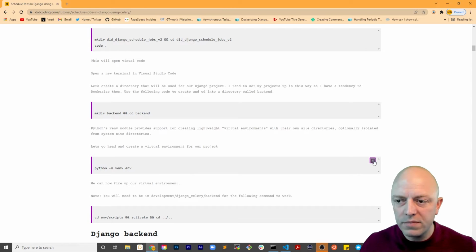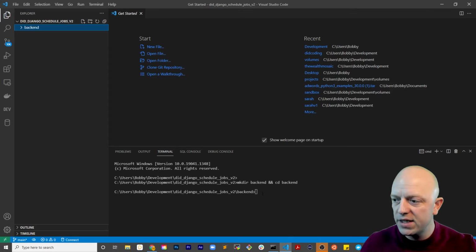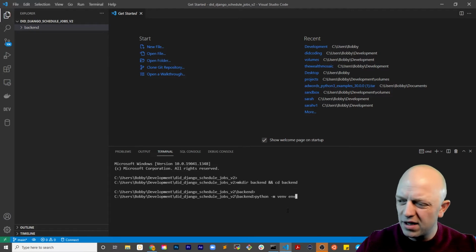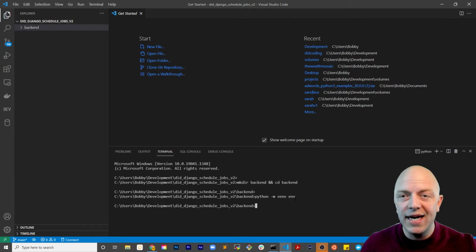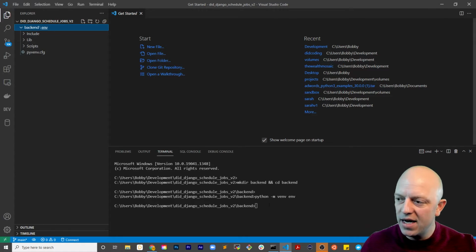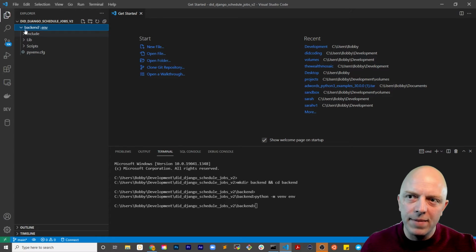So again, just copy the code, go into VS Code, dump it there. It looks like my code's got an extra space, but don't worry about that. So we're calling Python, and then we're creating a virtual environment and we're calling it env. Okay. You see that because I was in backend, it's created a virtual environment in backend there, which is exactly what we want.